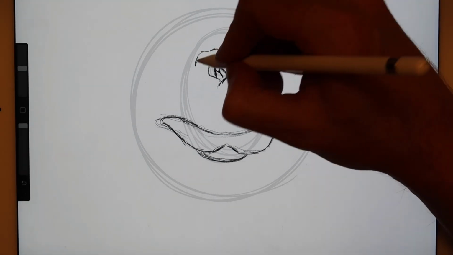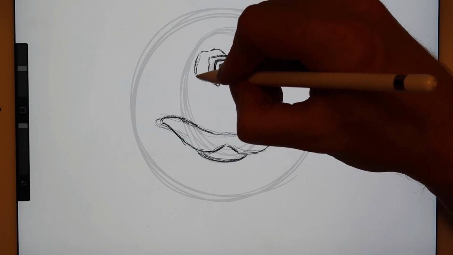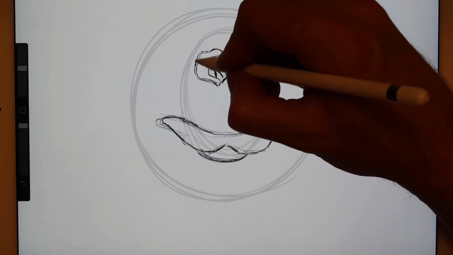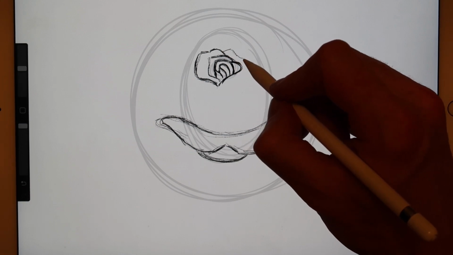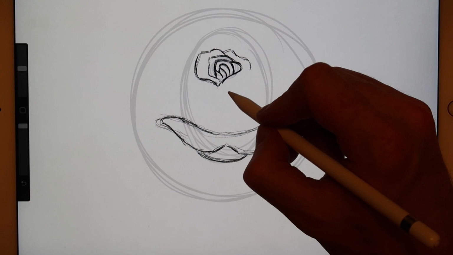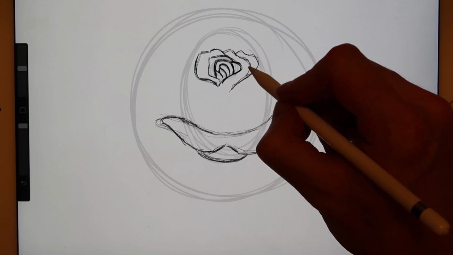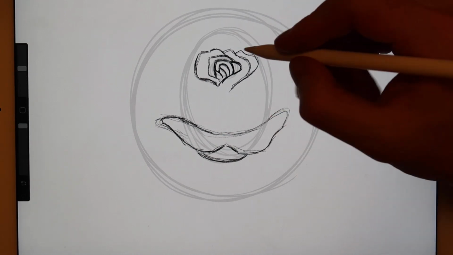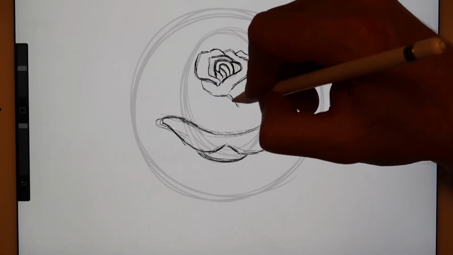Okay, now I'm going to keep building. And I'm going to add interesting edges. Okay, they're not all the same again. Okay, so we're going to add another petal. We're going to make it interesting, different than the other petals, and it's going to wrap around here. And you can layer in as many petals or as few petals as you want. It's really up to you.